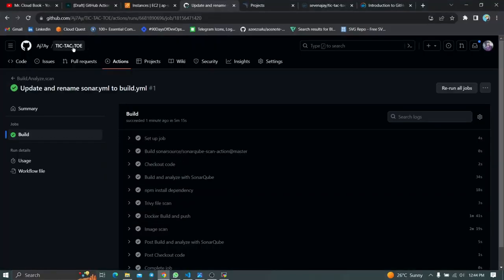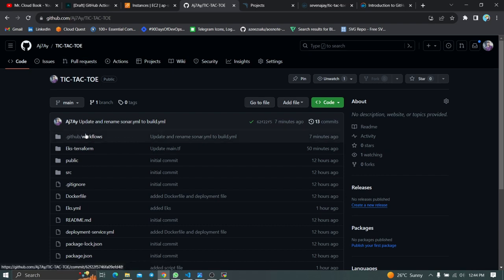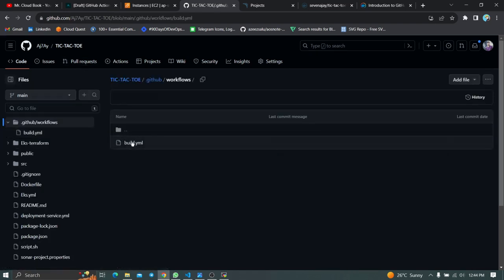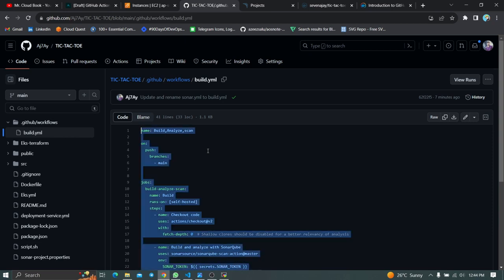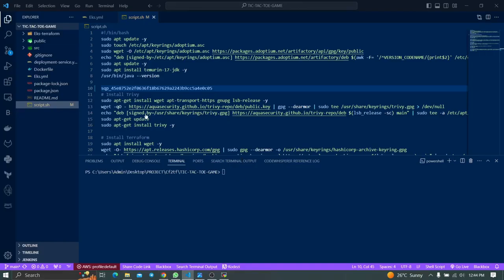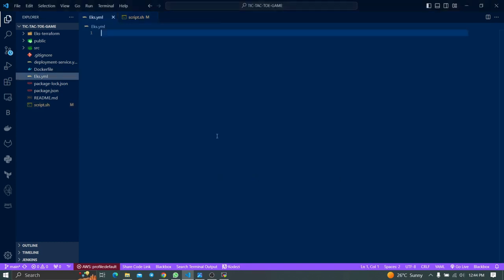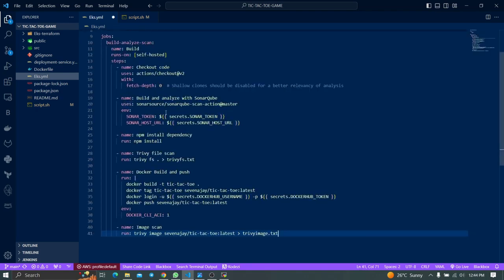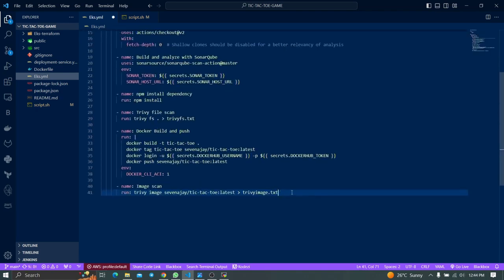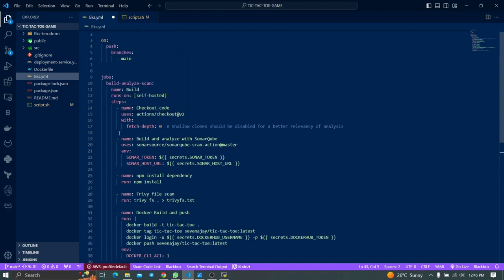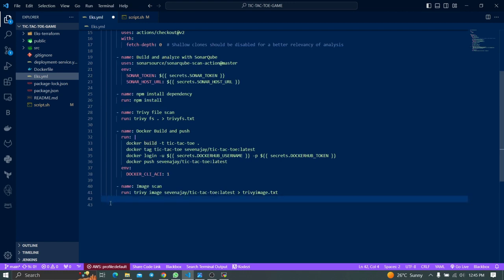Let's go to tic-tac-toe, go to the work, and come back to the GitHub workflows, build.yaml. Let's copy everything and go to Visual Studio Code and go to the EKS YML. Let's close this, we don't need the terminal, and just paste the script. Till now the image scan is done. Now we need to deploy our application to the container and to Kubernetes. You can see we started a job. After the build, analyze and scan, we need to write the deploy at the same level also.